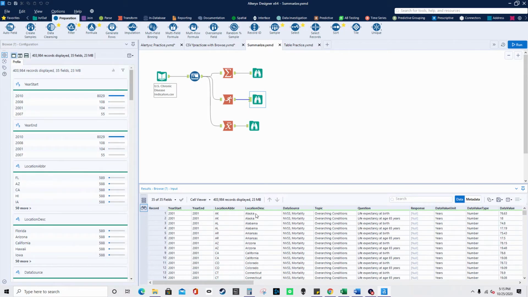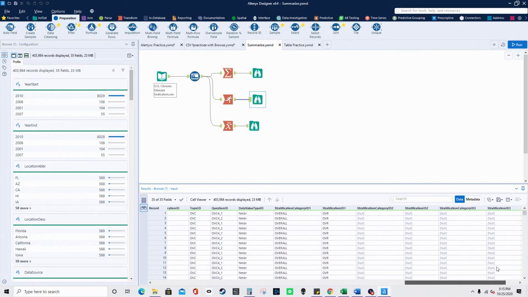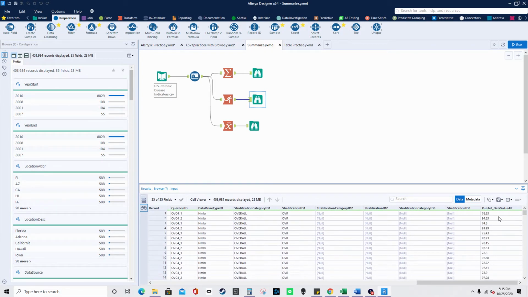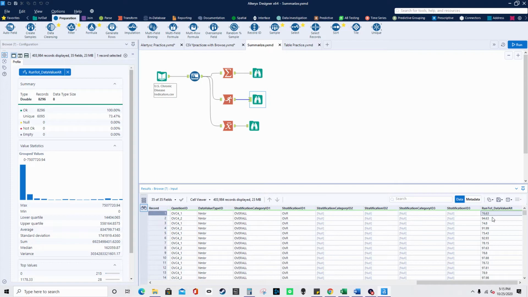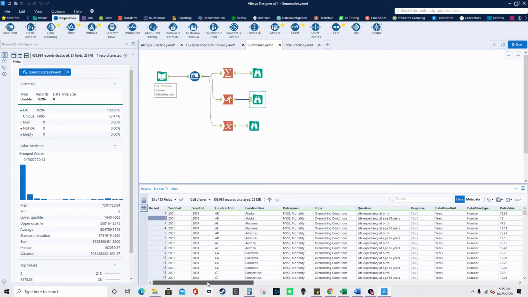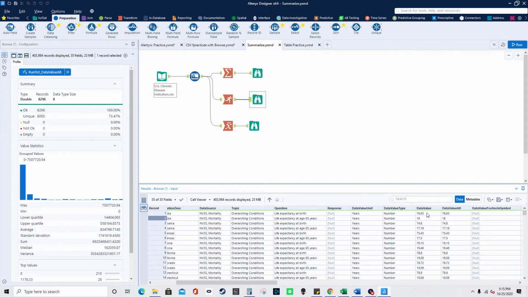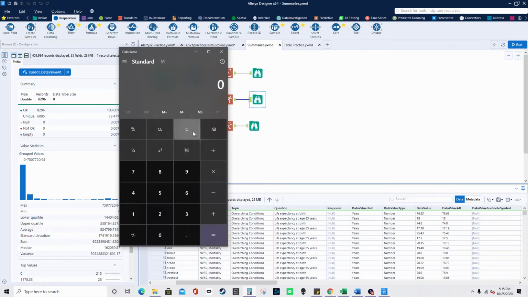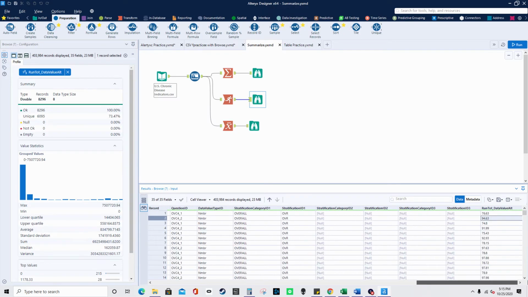So AK, Alaska, and 2001. Basically what this does is a running total for that value. The first one is 76.63, and the second one is 94.63. So the total for Alaska for the data value, see here it's 76.63 plus 18, so that's 94.63.